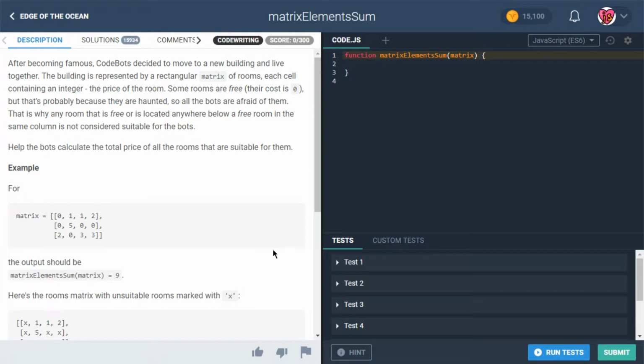So before we get ahead of ourselves, let's just see what the question's asking. After becoming famous, CodeBots decided to move to a new building and live together. The building is represented by a rectangular matrix of rooms, each cell containing an integer, the price of the room. Some rooms are free, their cost is 0, but that's probably because they are haunted, so all the bots are afraid of them. That is why any room that is free, or is located anywhere below a free room in the same column, is not considered suitable for the bots. Help the bots calculate the total price of all the rooms that are suitable for them. Okay, great.